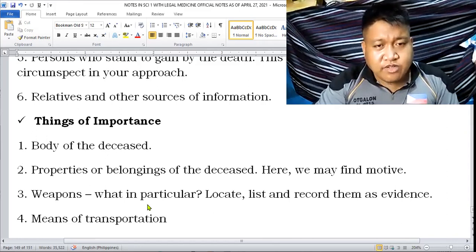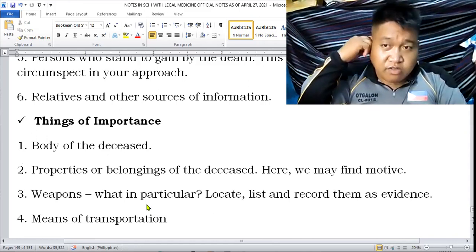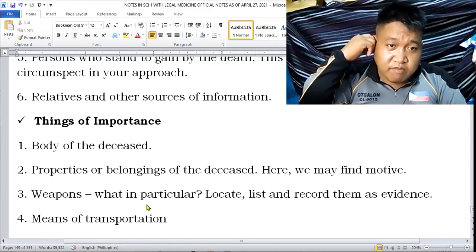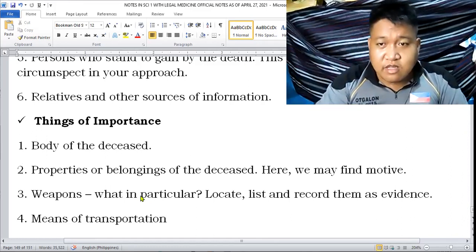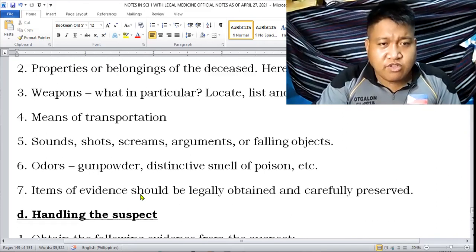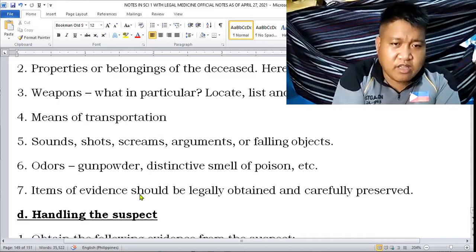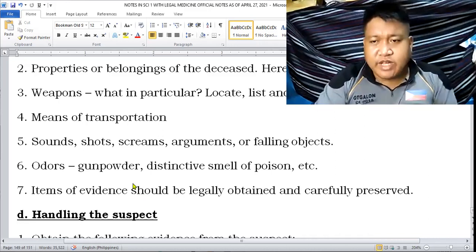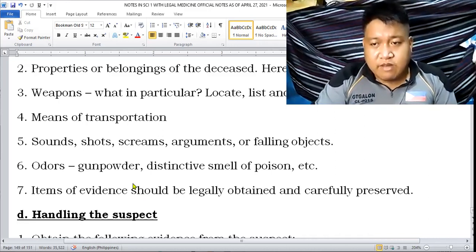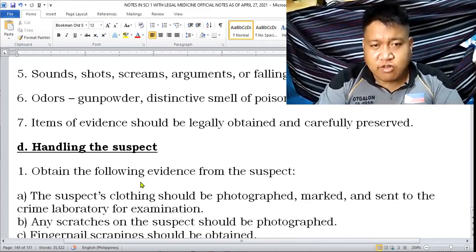Things of importance in homicide investigation is of course the body of the deceased. If there is no body of the victim, then we could not say that there is homicide. Properties or belongings of the deceased, weapons, what in particular, and means of transportation, sounds such as screams, odors, and items of evidence should be legally obtained and carefully preserved. Handling of the suspect, if he has been arrested.